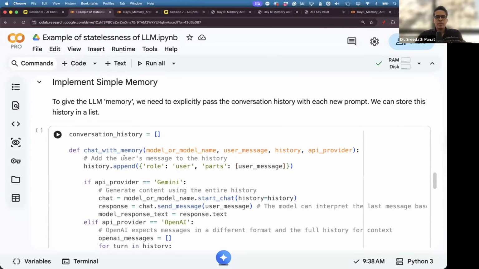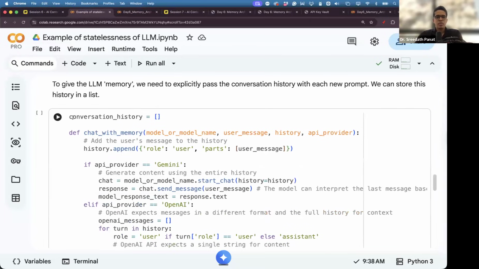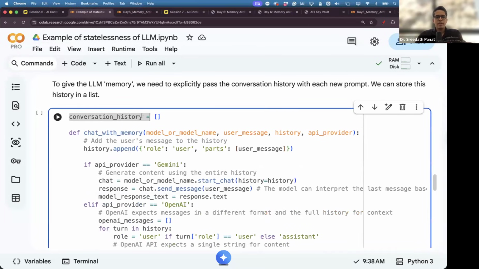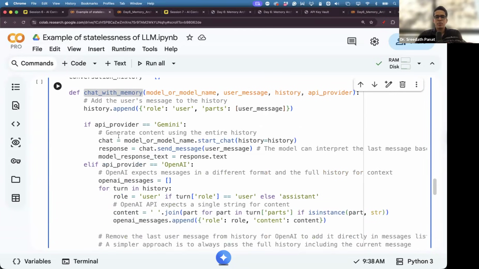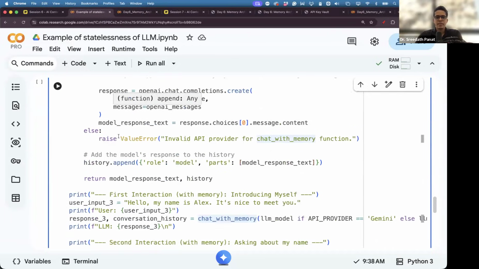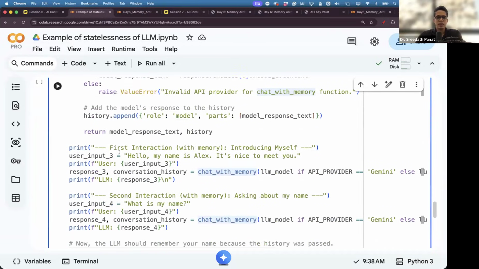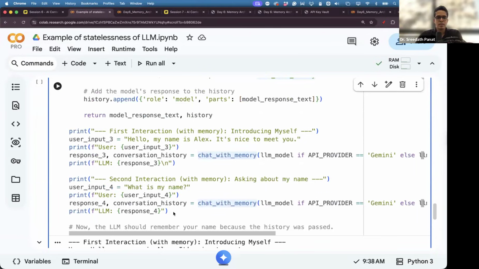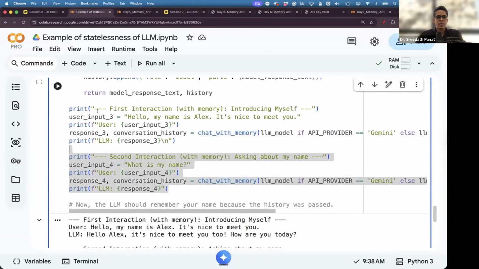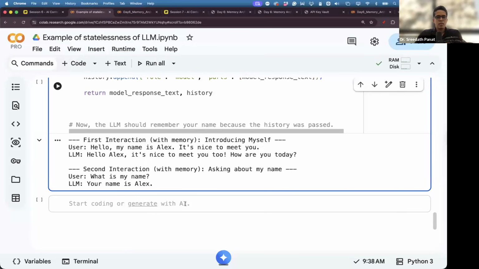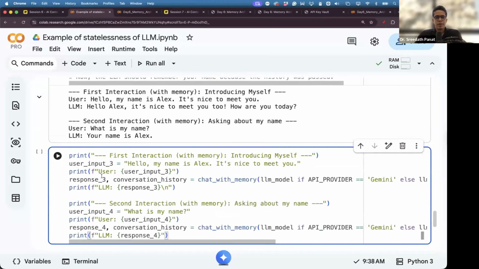So now let's implement a simple memory. We will make an empty variable called conversation history. In this variable, we will store the past conversations. So we are defining a function called chat with memory. Inside this function, a few things are there, but let's go to the section where we are calling the function. So the function will be called over here. So I'll just cut this and put it here.